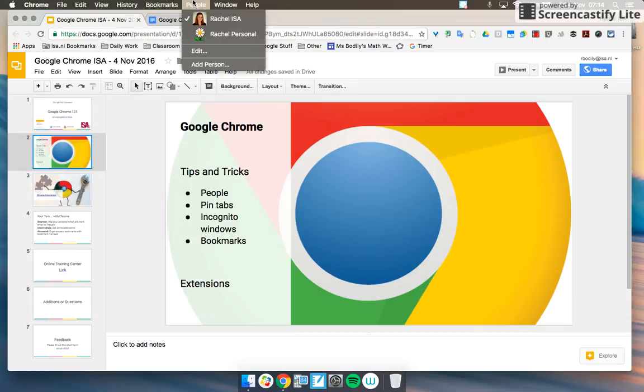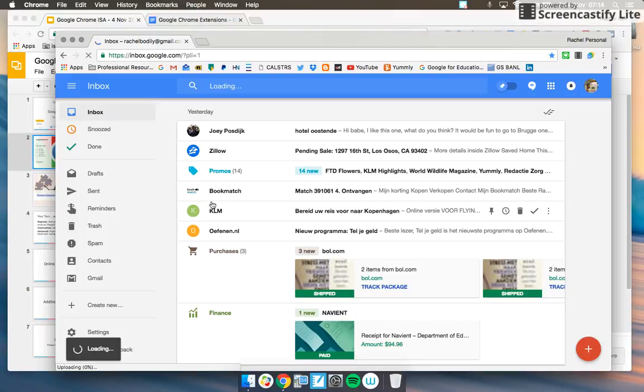So people is cool because you can have multiple accounts. So I've got my work account and I've also got my personal account. And if I have another Gmail account, I could add it on here. So as you can see, my personal account is pretty different than my work account. And I've got different types of things on here.